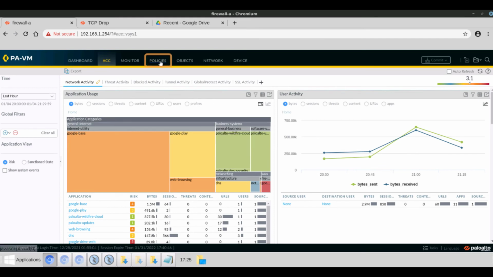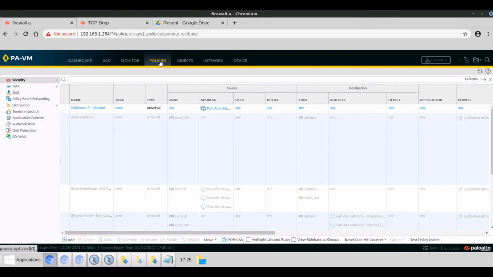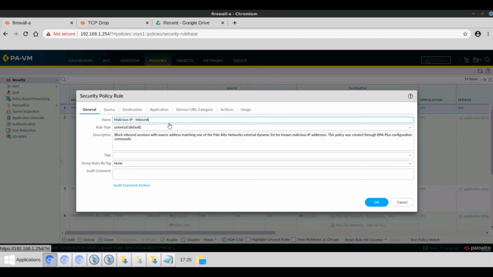Now we'll check the firewall. We'll navigate to policies. And notice the malicious IP inbound rule here. Now notice it's also at the top, which is one of the commands from the CLI we entered. So let's click the rule. And we can see our name. We can see the description that was entered.